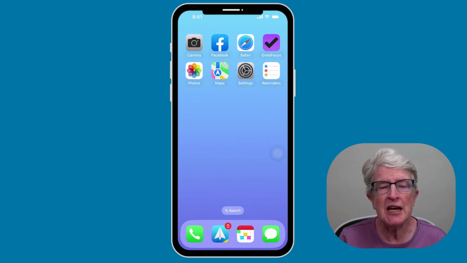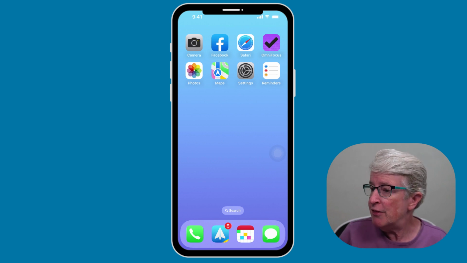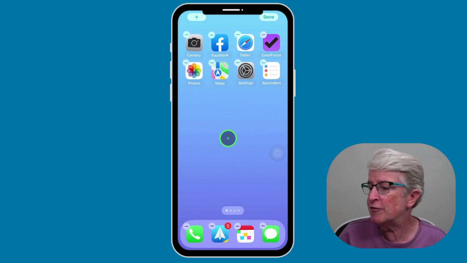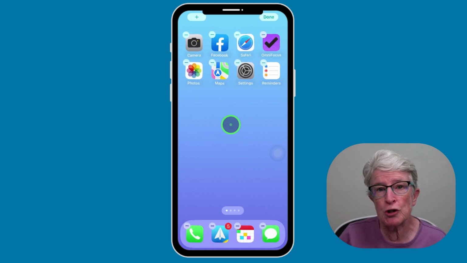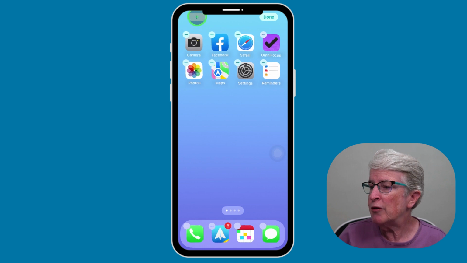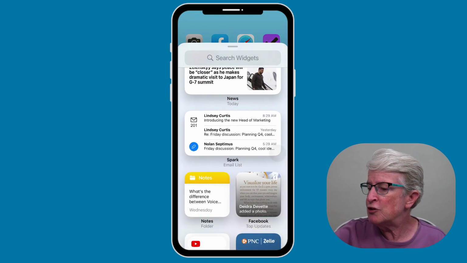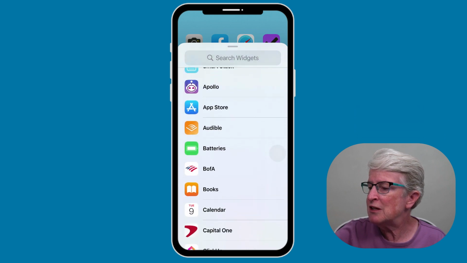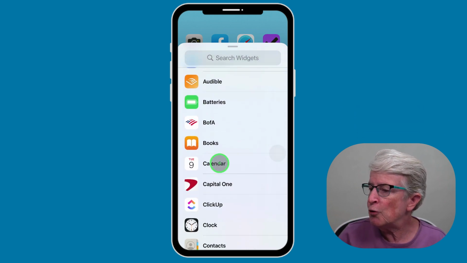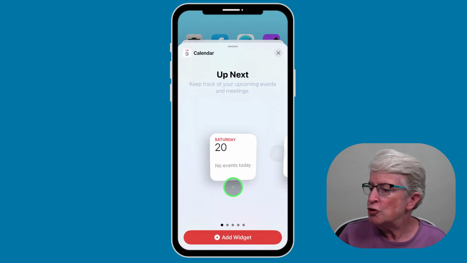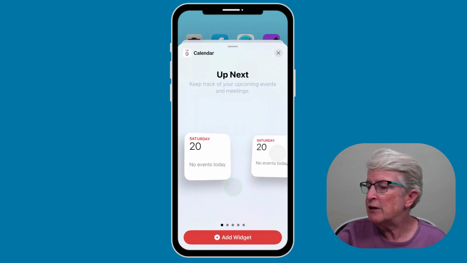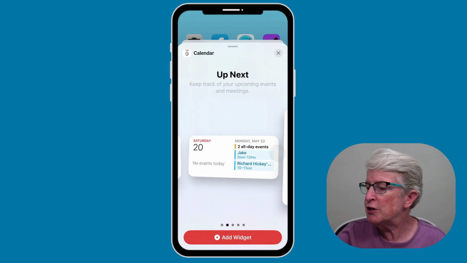It's just as easy to add a calendar widget to your home screen. The process is pretty much the same, except this time we're going to push and hold on an empty area of the screen till the apps start to wiggle. Tap on the plus sign in the upper left corner. Scroll down until you see a list of your widgets. Choose the calendar widget. Choose the widget that you'd like to add. So here I'll go ahead and add this particular widget.